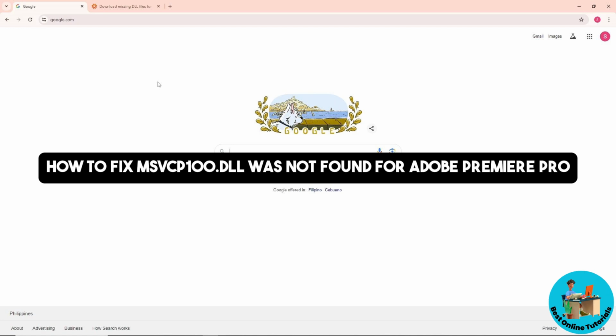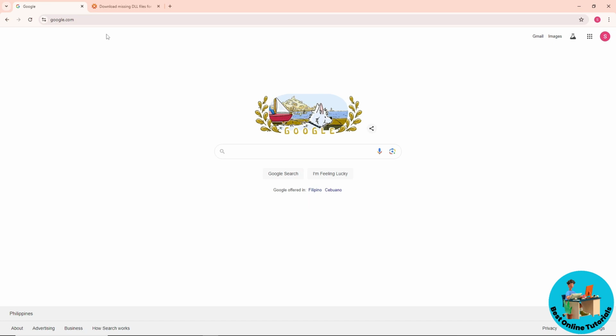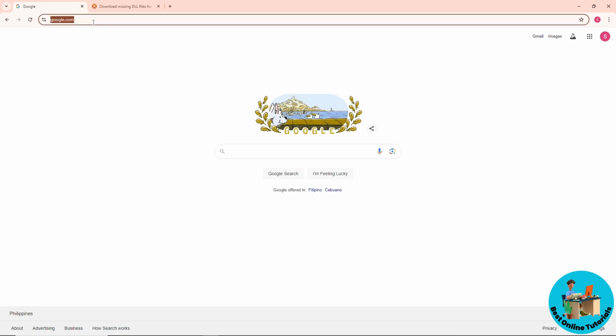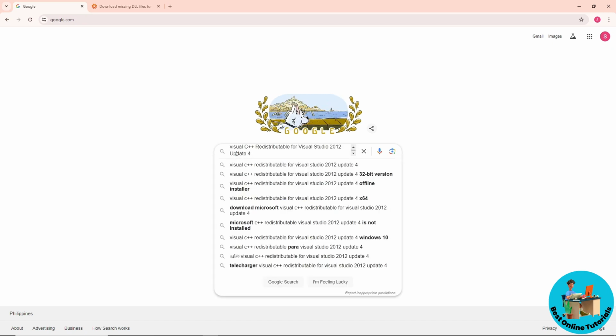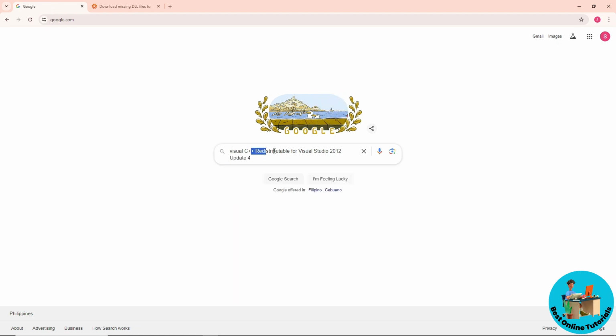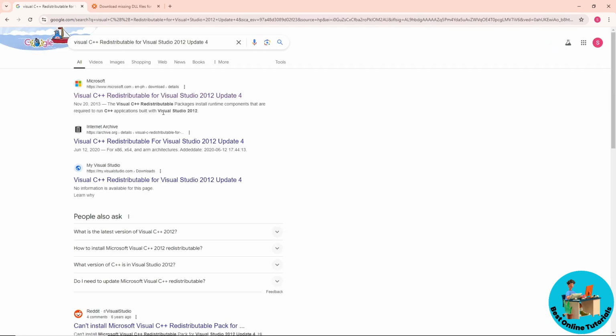This is how to fix msvcp100.dll was not found for Adobe Premiere Pro. So guys, if you ever encounter this issue, what you will do is of course simply go to google.com, and from here just type in your keyword: Visual C++ Redistributable for Visual Studio 2012 Update 4. Just search here on Google, and from here make sure to go into the Microsoft one.